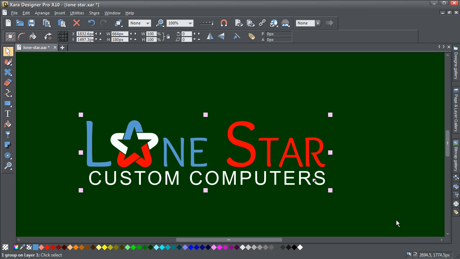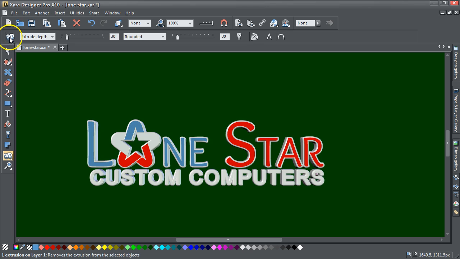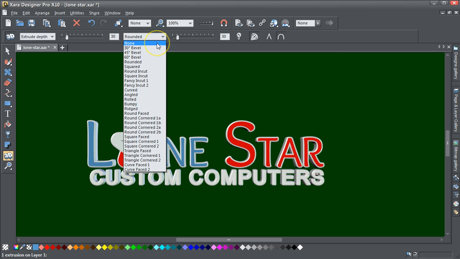So I've just got one group, and what I've actually done is convert the text to shapes. I found that helped a bit here. So if we go to try and do that in Xara 3D, click on the 3D icon there. You don't need any bevel at all.